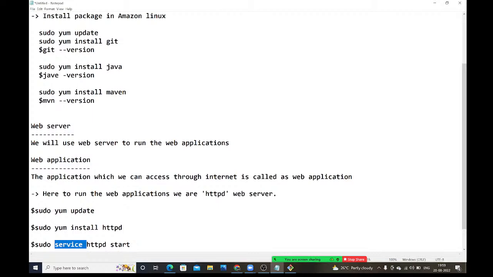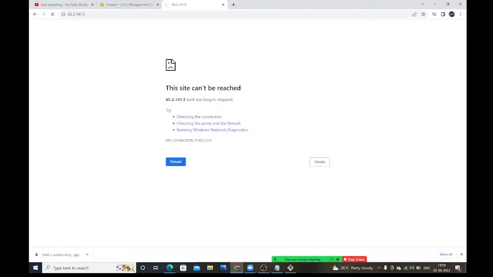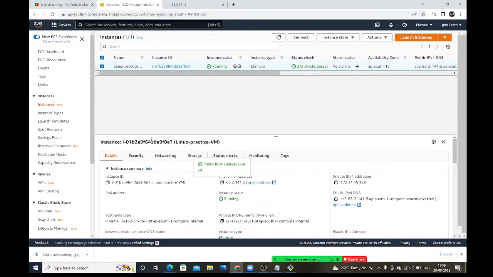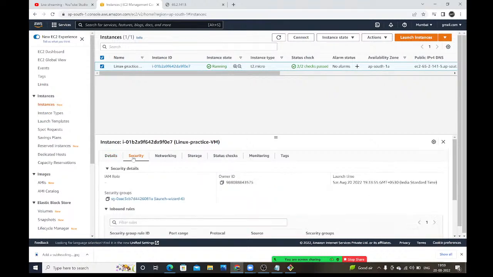Then what we need to do? Here we need to enable the HTTP protocol with port 80 in the security group. How will you do it? Go to here, go to our Linux machine. See guys, once you select this Linux machine, here you can see the security. Click on this security. And here we have the security group ID. Click on this security group ID.